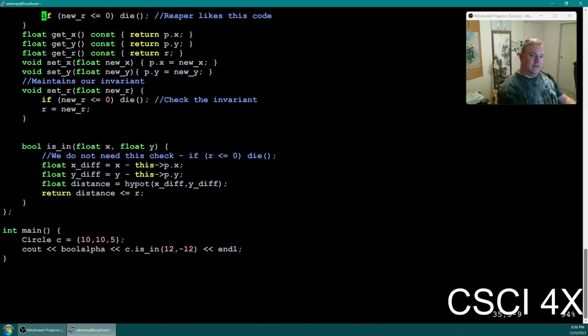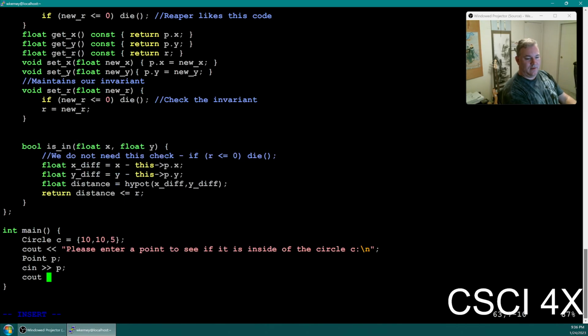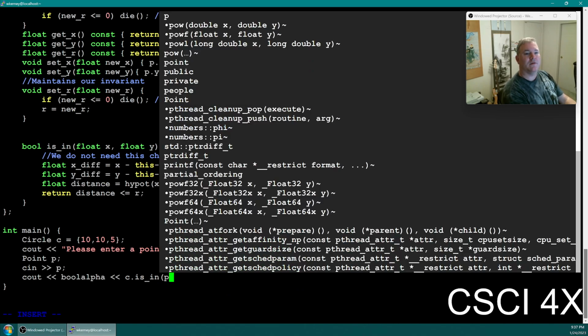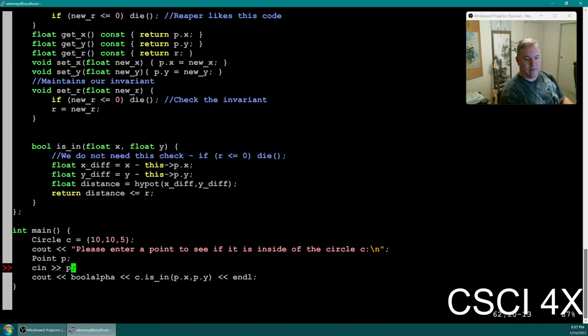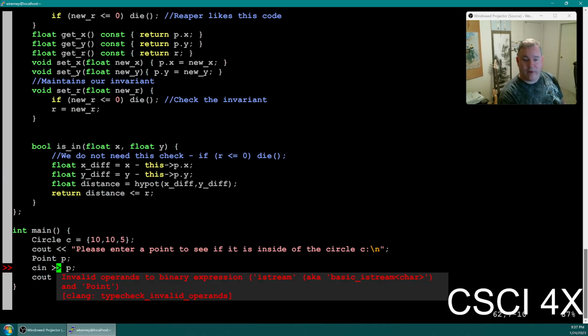So by default, let's say that you wanted to write code down here, and you do something like cout, please enter a point to see if it is inside of the circle C. I would like to do something like this. I want to have a point P, and I want to be able to cin into P. And then cout bool alpha if C dot isIn P, and what does that take? An X and a Y? Okay, P dot X, P dot Y. I want to just be able to read into a point, just like it's a regular variable.